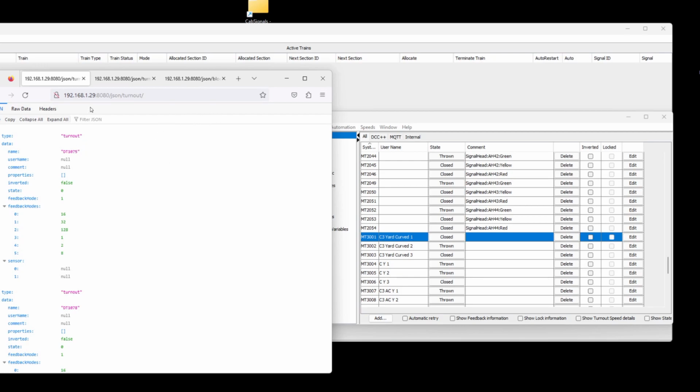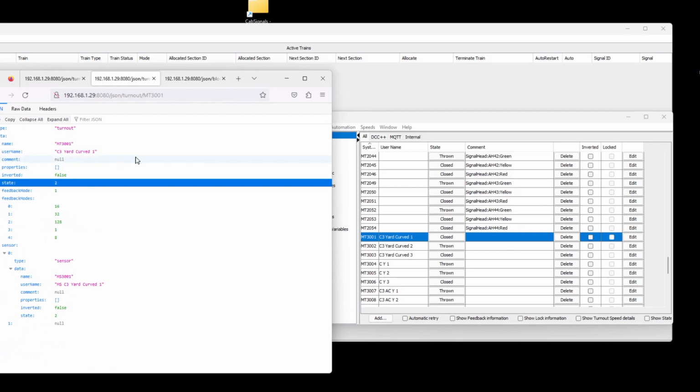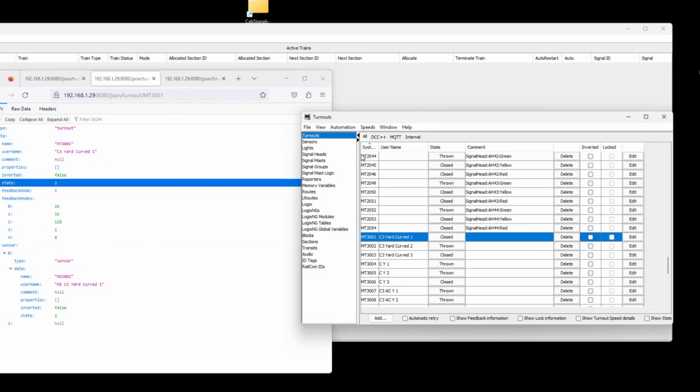If we take turnouts, for example, if I go to the URL /JSON/turnout, I can see a list of all turnouts and what their states currently are. But if I'm interested in a specific turnout, say turnout MT3001, that's its JMRI ID, then I can get just the information for that. And we see it currently has a state of 2. State is its thrown or closed state. The 2 is an enumerable that just represents closed.